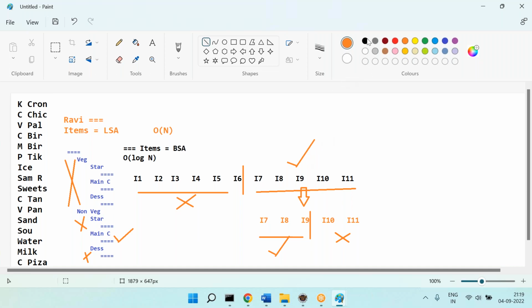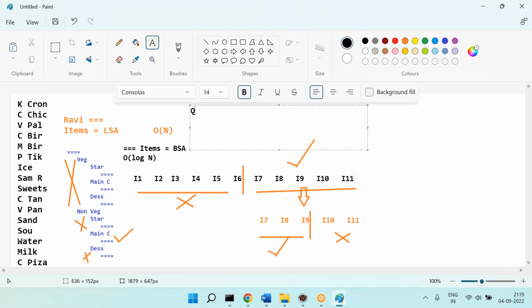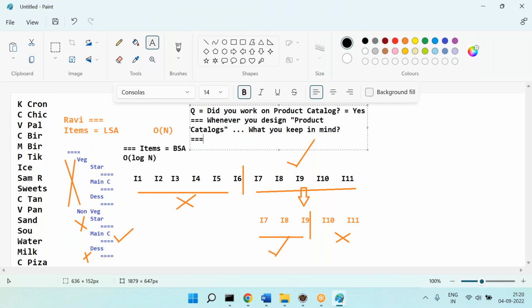So that's why there is one famous question here. People ask, did you work on product catalogs? The answer is, let's say yes. Then the question they ask is, whenever you design product catalogs, what should you keep in mind? This is the question they ask. And what is the answer here?